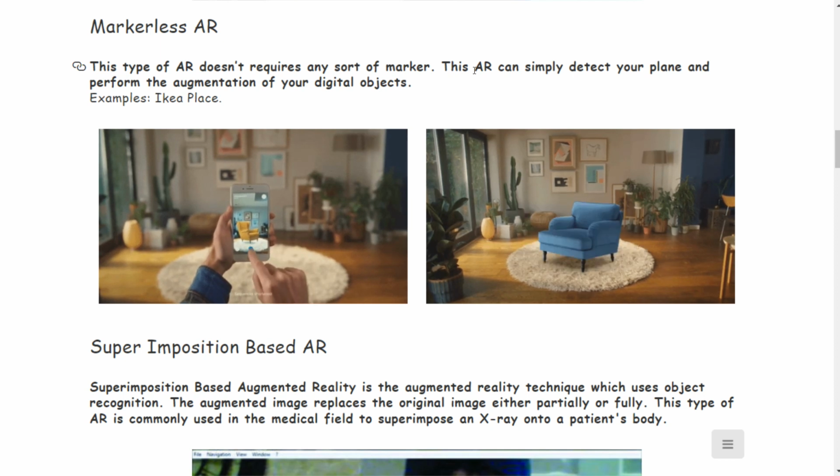So I hope marker-based and markerless AR is clear. Marker-based AR needs a marker to perform the augmentation of digital objects on top of the marker, whereas markerless AR doesn't need any marker. It will scan the surface and then augment the digital objects on top of the surface. That is the basic difference.